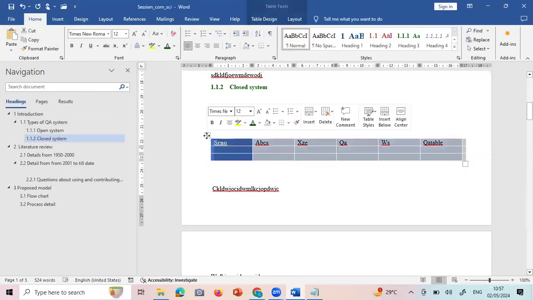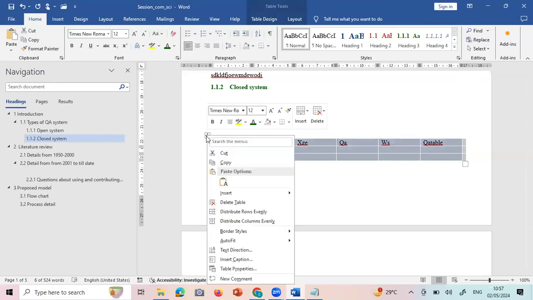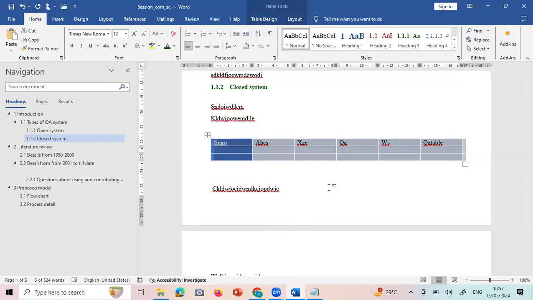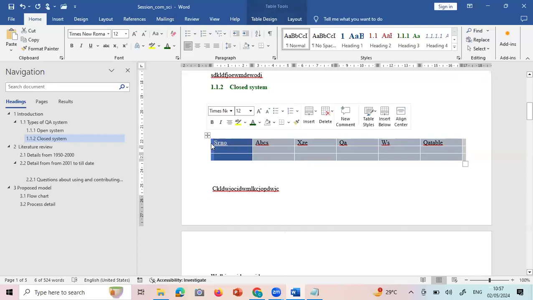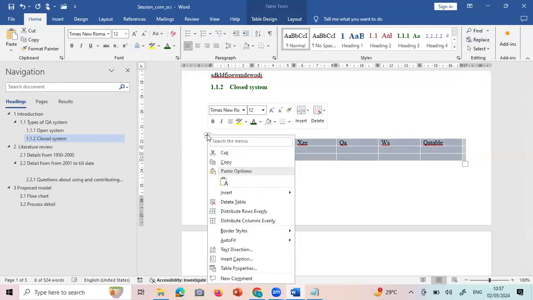Suppose I'll write, use this thing. Right click on the table menu. You select the table, right click, you'll find insert caption. See what I have done? I've selected the table. This box will come. You select this table, right click on that. You'll get a menu. In this, you get insert caption.